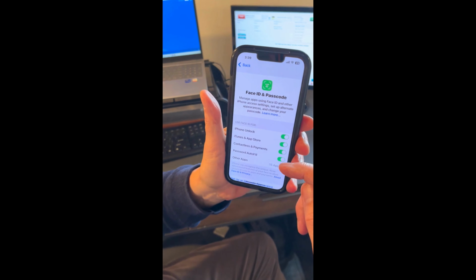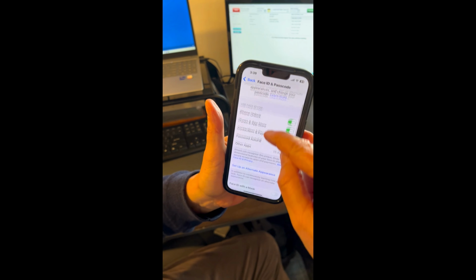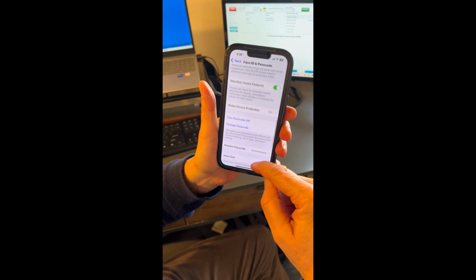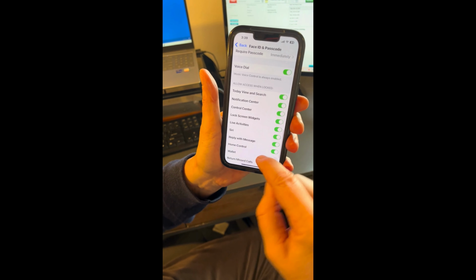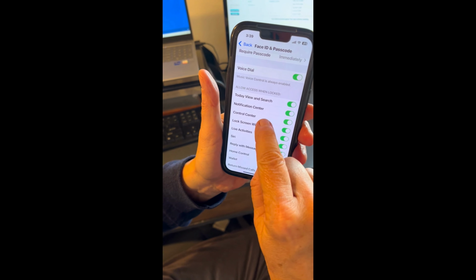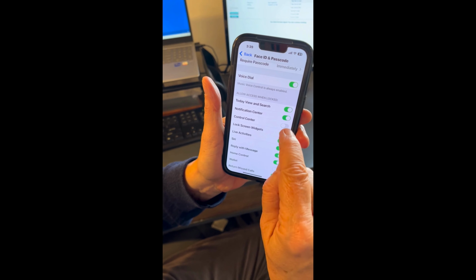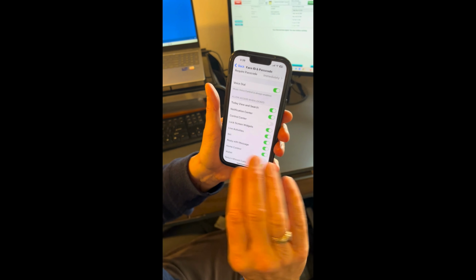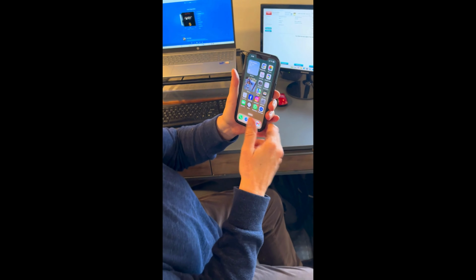And then, so I'm on Face ID and passcode, and I'm going to go down and I'm going to go to Control Center, and I'm going to turn that off. Okay, that way that control panel is not available to somebody through a locked screen on your phone.